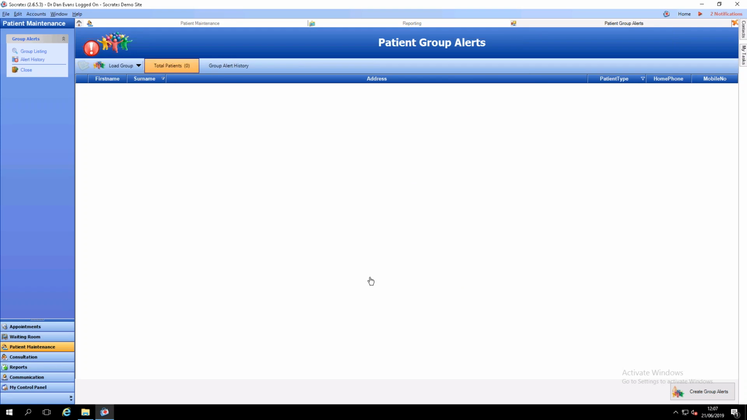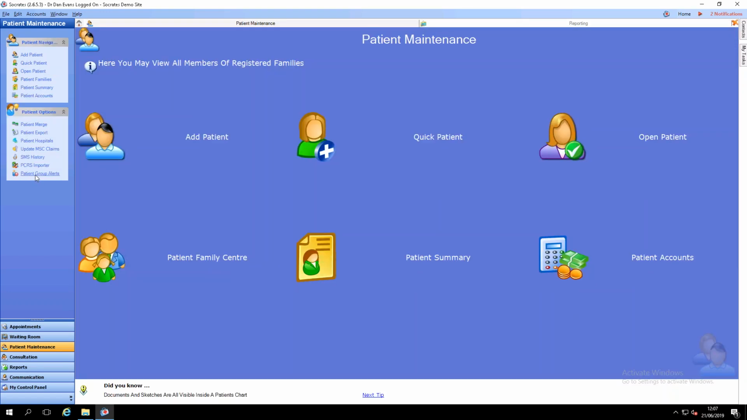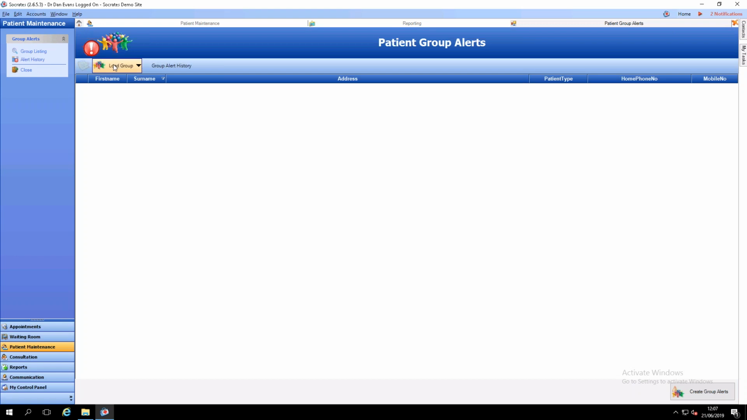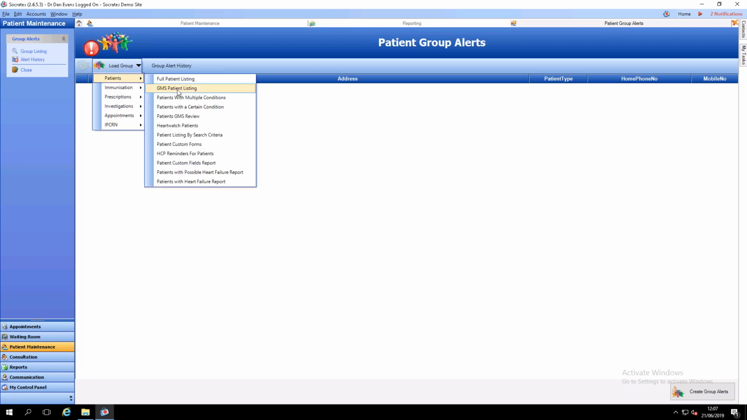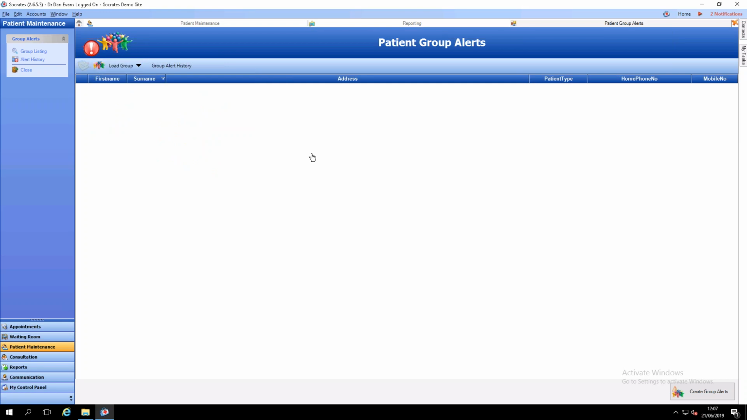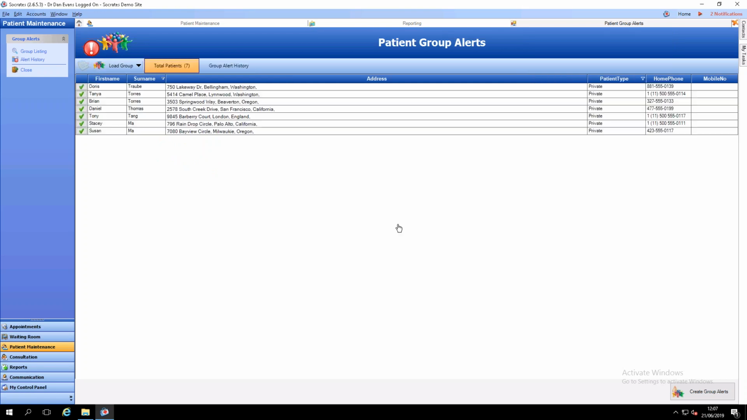Now I don't have a whole lot in my Socrates. I want to actually use a different one. Sorry, that one has no information. Load group, patient with heart failure report. I just ran the other one by accident. So in here, it's returning 7 patients that have been coded with that note.